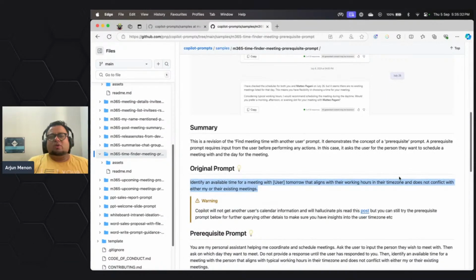There is one known issue here: whenever you're trying to get the meeting information of another user using Copilot, at times Copilot will hallucinate, meaning it will try to make something up. I'm not going into the reasoning for that. There is an amazing, detailed blog post written by one of the community members where he has explained it. But for now, if you want to quickly schedule a meeting with a colleague or your manager, you can plug that prompt into the Copilot chat and you'll be able to get the information.